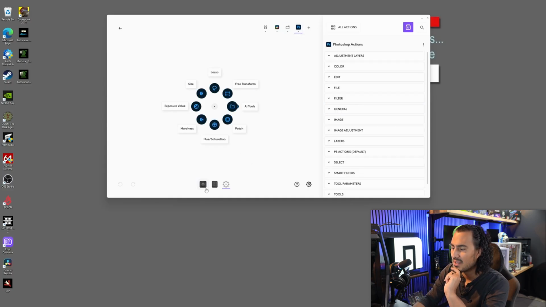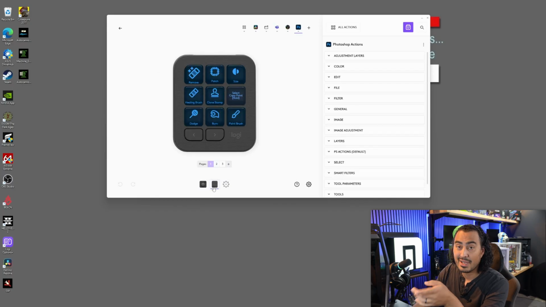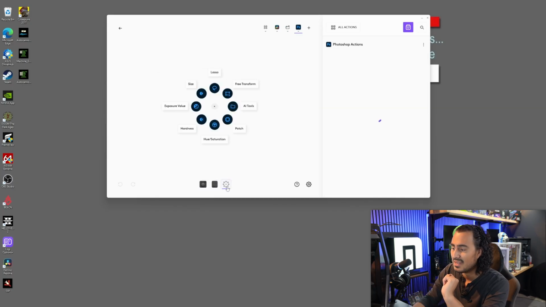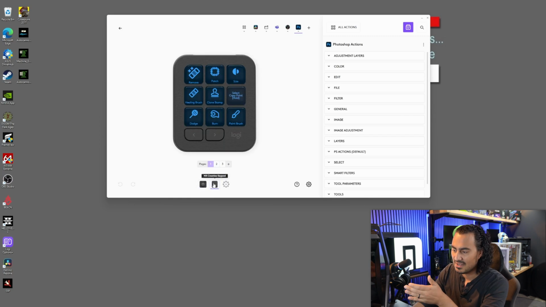Go to Photoshop, and you can see everything I have set up for the dial pad, everything I have set up for the keypad, and everything set up for the action ring. So you get 3 different layers of customization and several pages within the keypad, which is really cool.